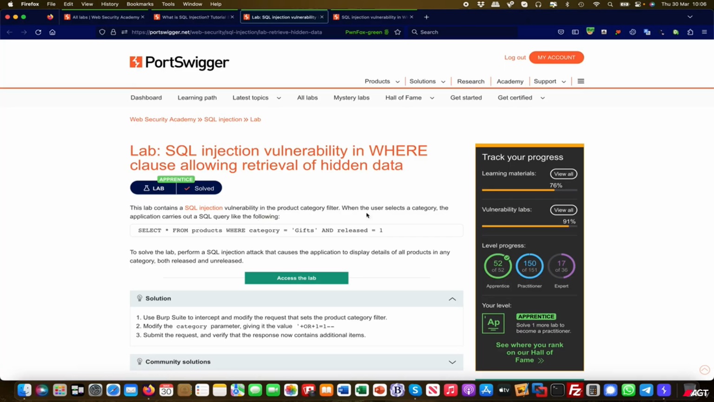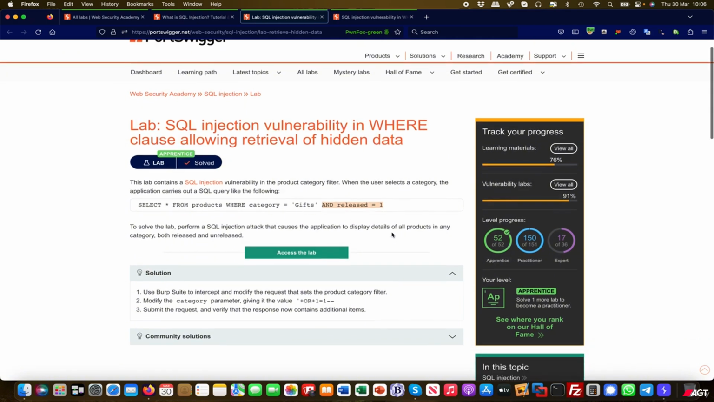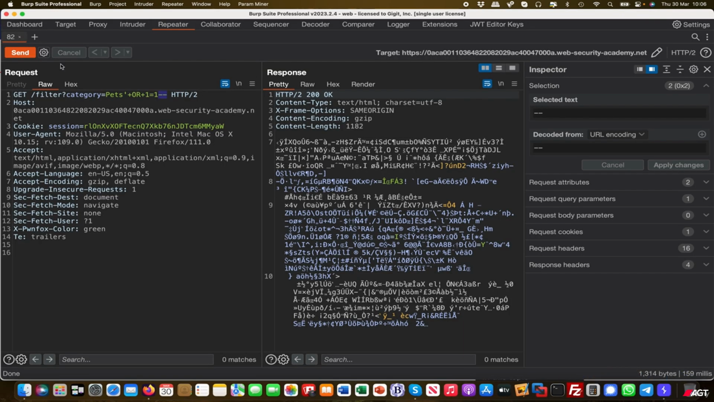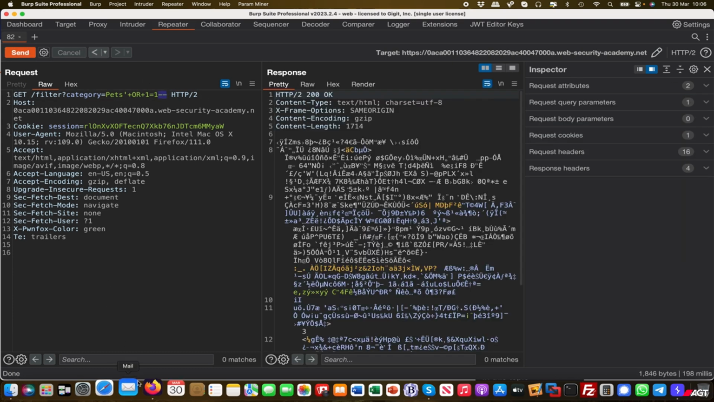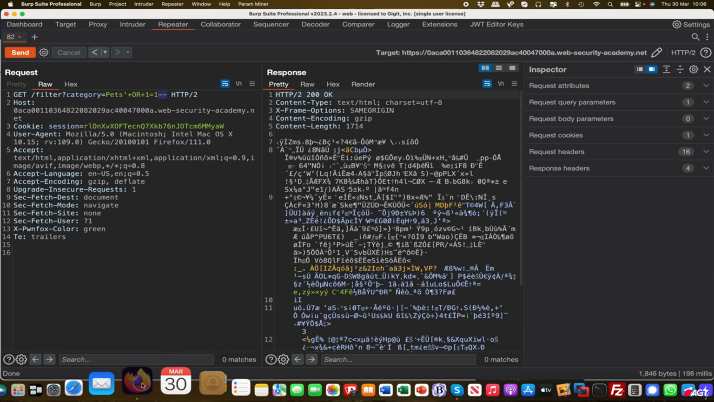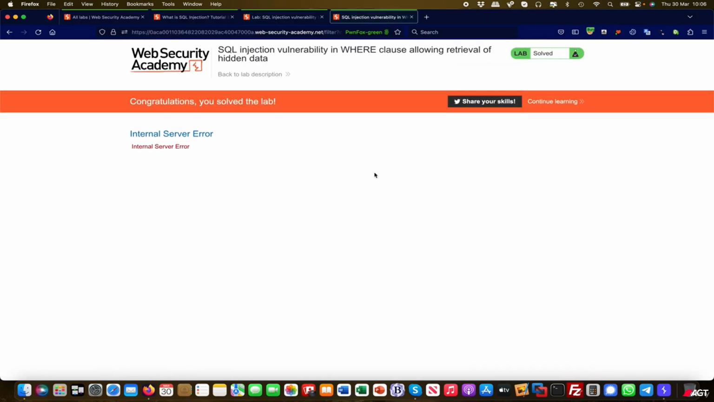What's going to happen here is that this AND released = 1 is not even evaluated anymore, because I terminated the query before that, right? So let me give this a try. Let me put this in and see what happens. And I get a 200, okay. If I go back to my lab here, I will see I have solved the lab, right? So I have solved the lab.